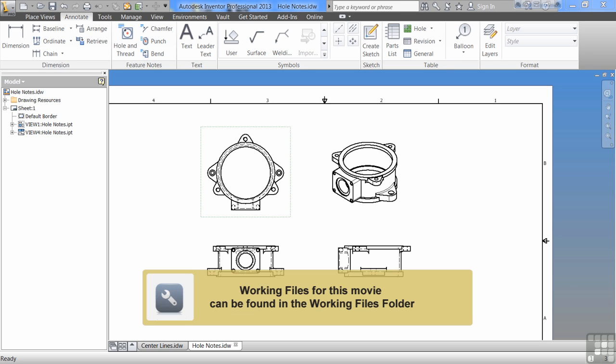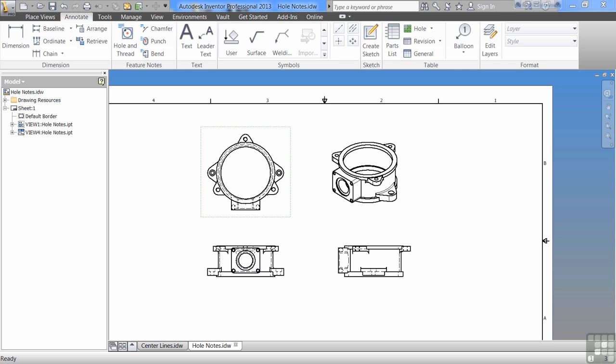In this exercise, we're going to discuss creating center lines and center marks in Inventor. Inventor does a really good job of automating this, and it has some really good tools to manually add center lines and center marks as well. So to start with, I'm going to do the automated version.